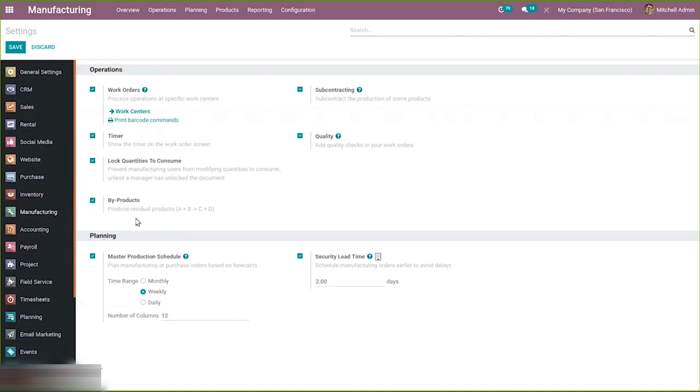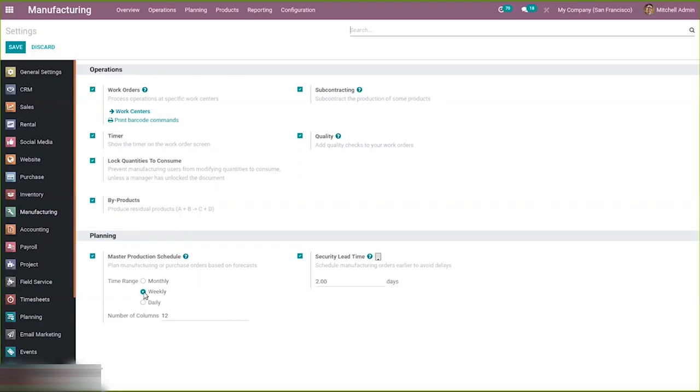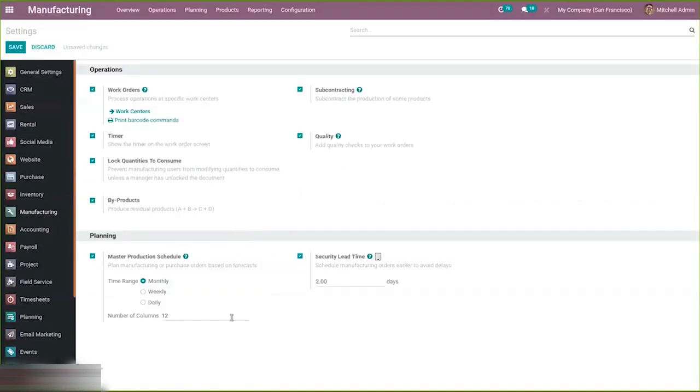Then here we can see a section for planning, where we can set the master production schedule. This is used to plan manufacturing or purchase orders based on forecast. We can set a time range for this MPS. It can be monthly, weekly, or daily. According to the time range you set here, we can see the change in the master production schedule report. Then we can also set the number of columns that you need to view in a page inside your report. Okay, so I'm setting it as weekly and number of columns 12.